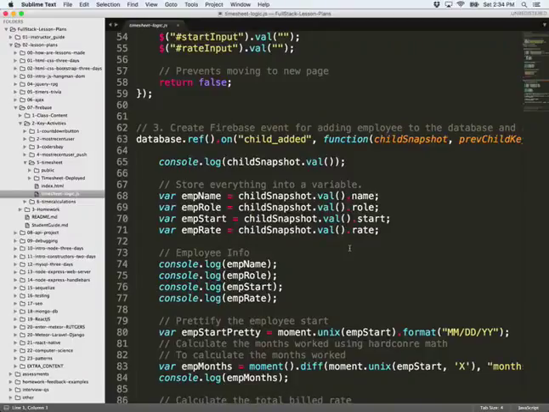Okay, so you then store everything into a variable. So from here, what you're doing is you're doing employee name, role, start, and rate. And again, it's going through every single one, right? So every time it hits a child snapshot, you can say, okay, store the name, role, start, rate. And you can just print that out to make sure you guys are getting the right values. Again, you're testing everything out with console.log. Okay? So you're printing out the employee name, the employee role, employee start, employee rate.